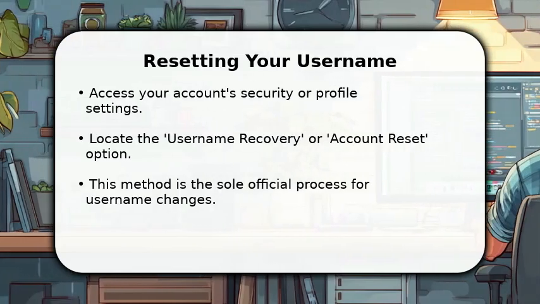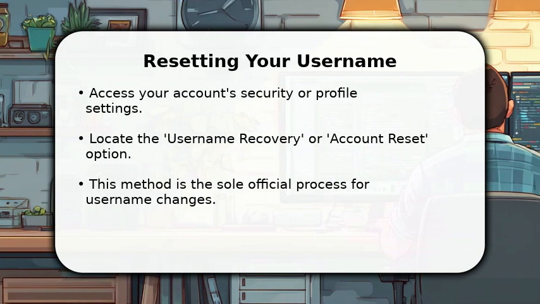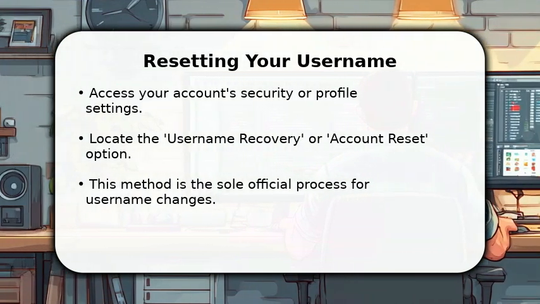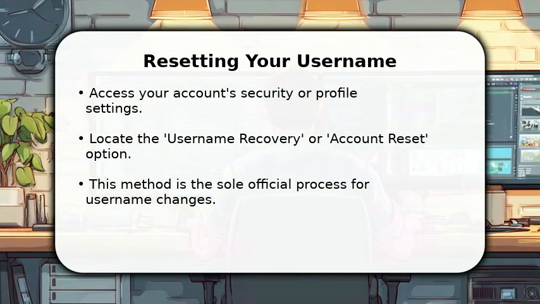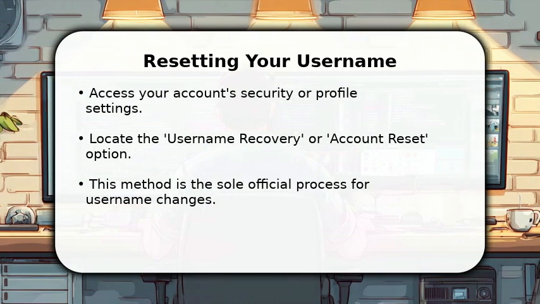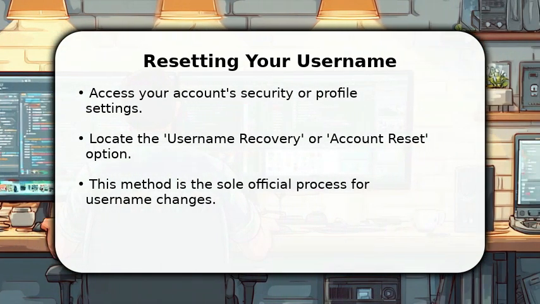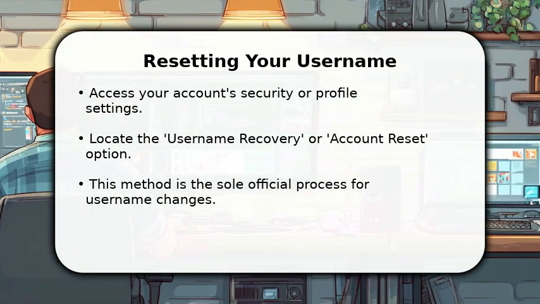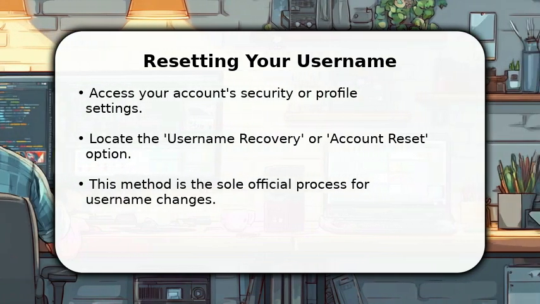In this video, I will explain how to reset your username. To begin, navigate directly to your account's security or profile settings. Look for a clearly labeled option such as Username Recovery, Account Reset, or Change Username. This specific pathway is the only officially supported method provided by most platforms for altering your username. Following these initial steps ensures you are on the correct and secure route to updating your account information.